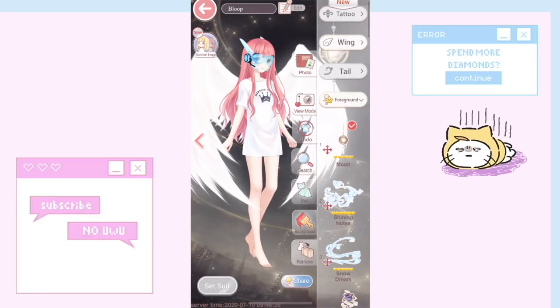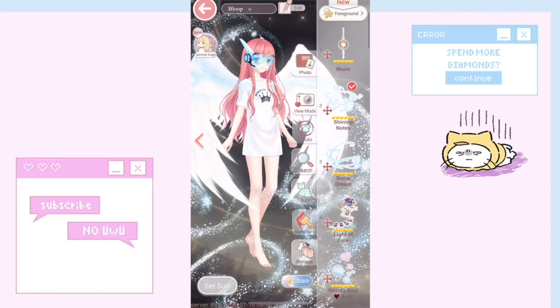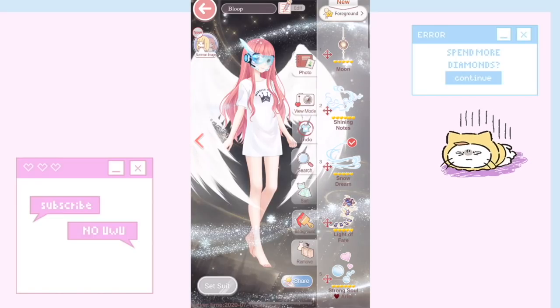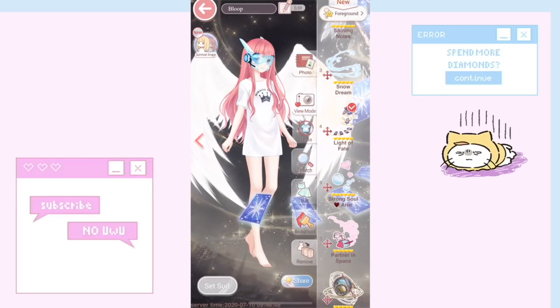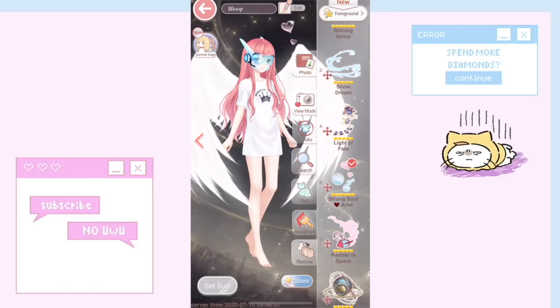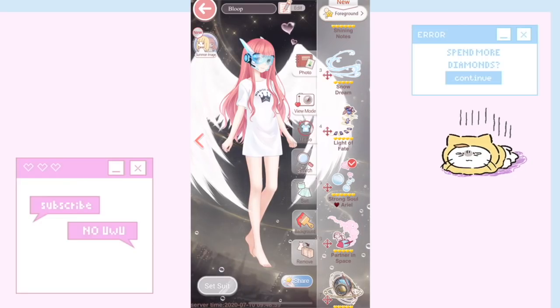As for this one, you know Moon, if you've seen my recent video, super top scoring item, love you girl. And then we have Shining Notes and the Snow Dream from the Disney events, so this is from Elsa, and this is from Anna. Then we have this one from the Starry Mentor suit, very self-explanatory. Then we have the bubbles from the Ariel suit. I like it a lot.